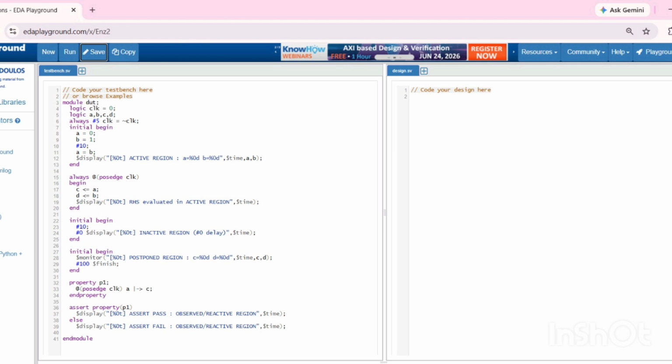Another important concept shown here is the inactive region. The statement #0 $display introduces a zero time delay. In SV, #0 delays move execution from the active region into the inactive region. So this display executes only after all active region events complete, within the same simulation time slot.